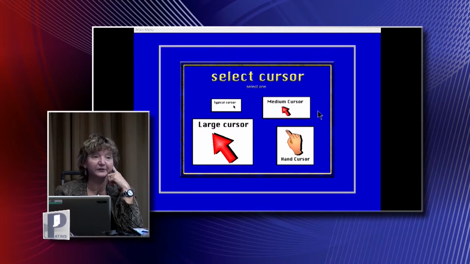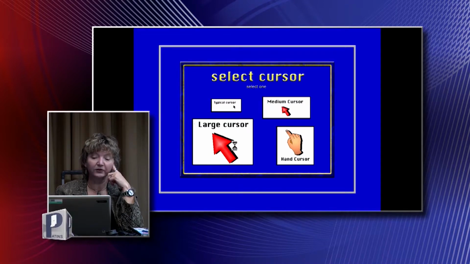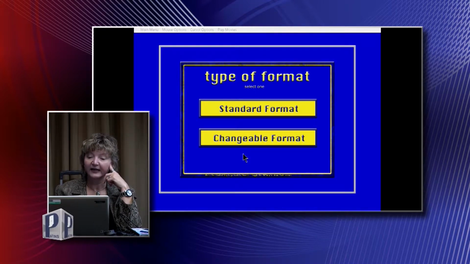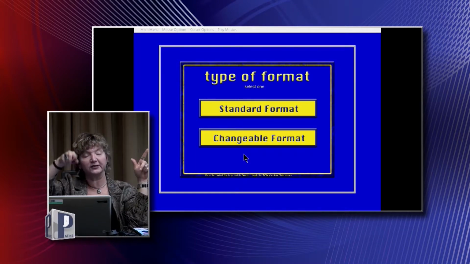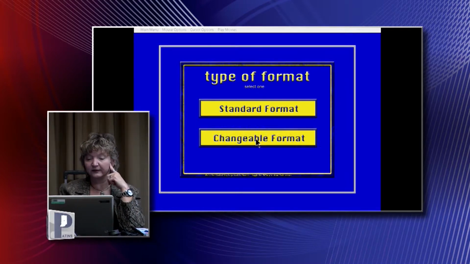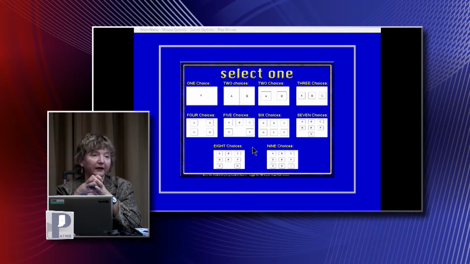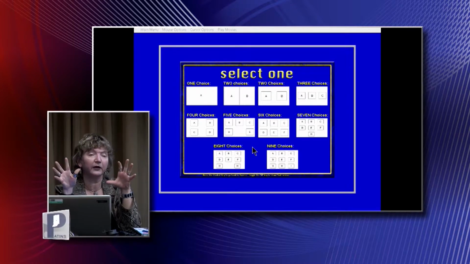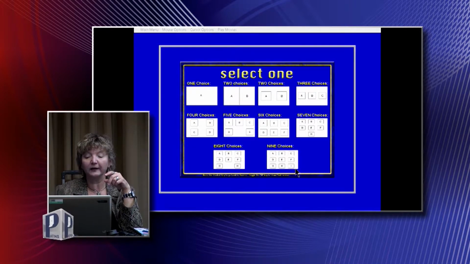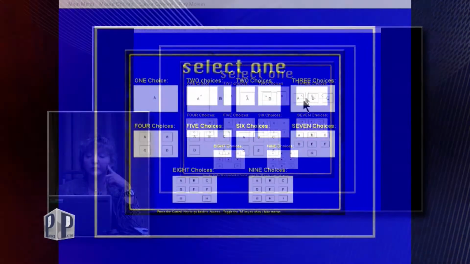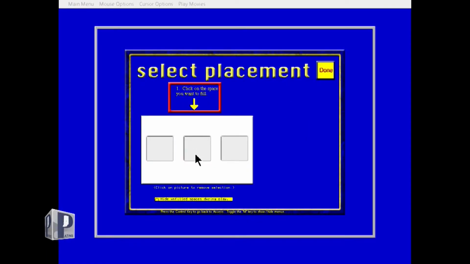Here's another nice customization, so that you can get a really large cursor if that's needed. And then the changeable format is you're going to see how many items are on the screen and if those items move around on the screen. This is a great customization option for when I have a student that just needs to target one item on the screen, the whole way up to 9 choices. And you're able then to say where you're going to fill. So if I'm just going to have one item out of 3 or all 3 items filled.